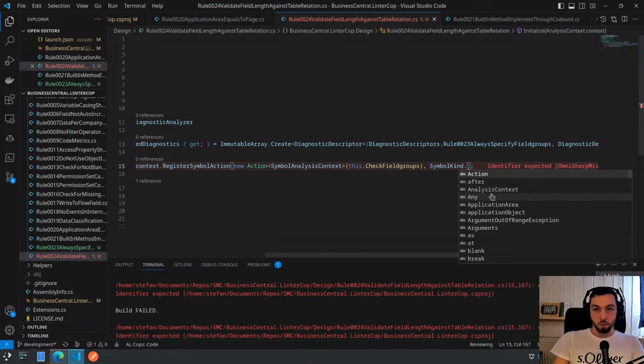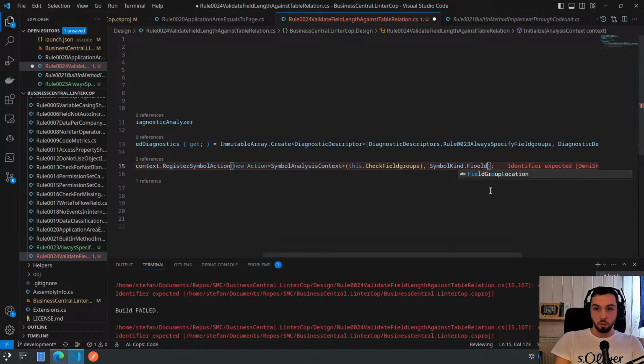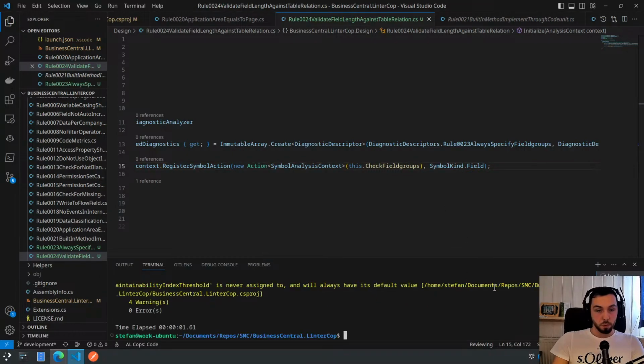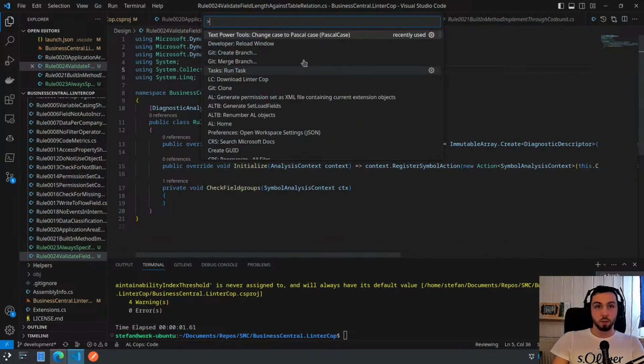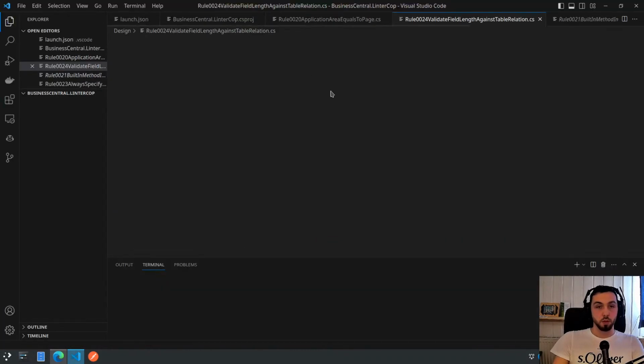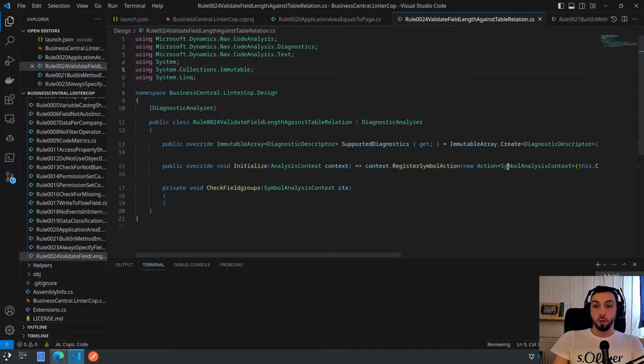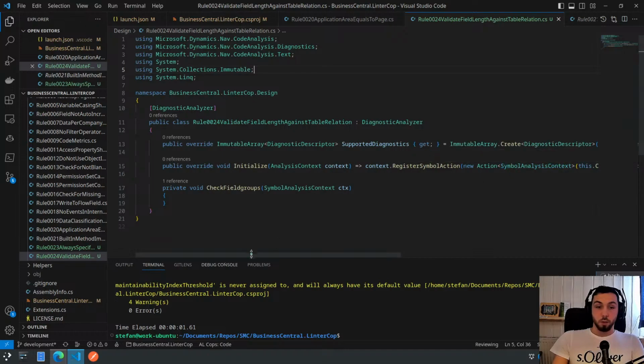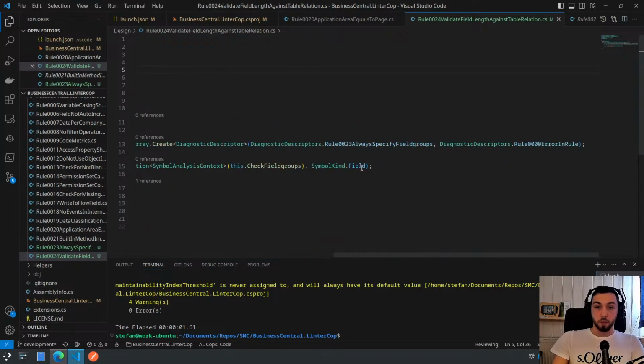Oh, yeah, that makes sense. So it should be field. Last time I checked, it was field. So, and it does compile. It is field. For some reason, go to definition doesn't work. So maybe another reload window will do. Yeah, there we go. Okay. So simple kind field.